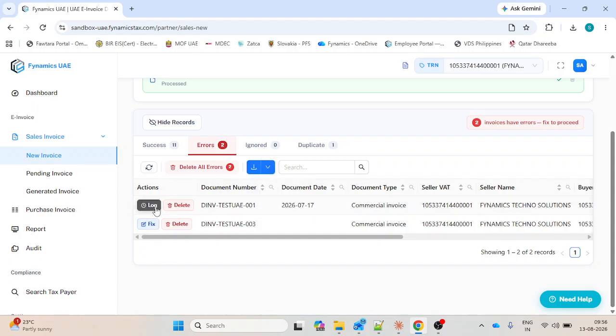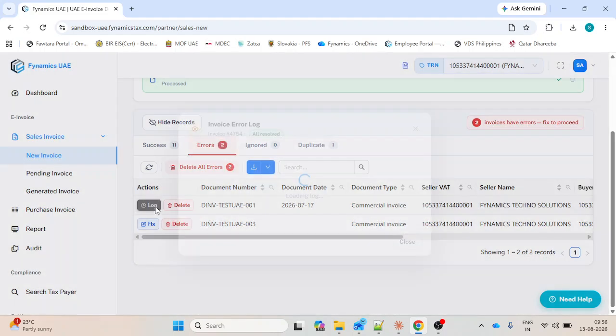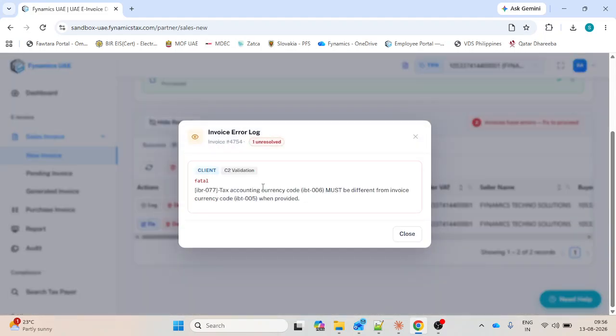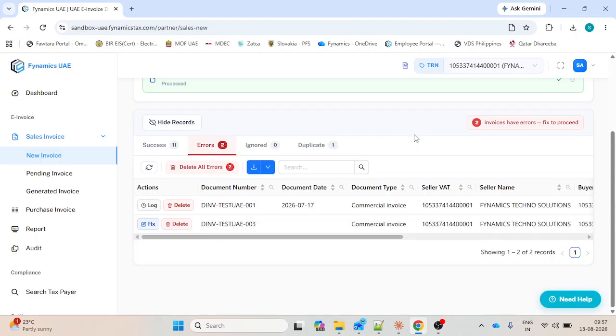Now the log will represent those transactions that have failed PINT AE validation. So we give you the IBR code and the message or the description, and we allow you to review that and then make the changes in the Excel again and re-upload once the details are corrected.